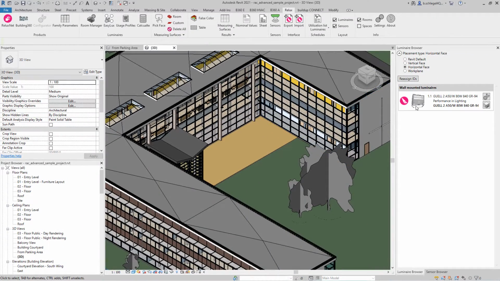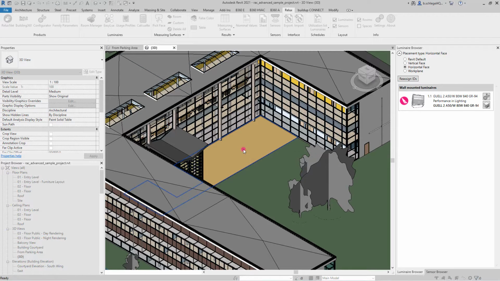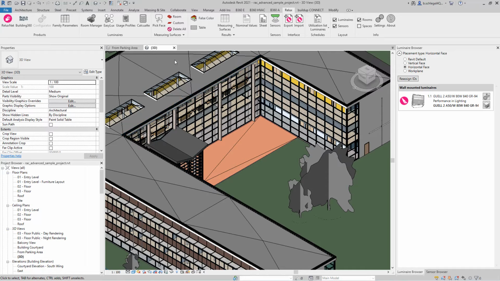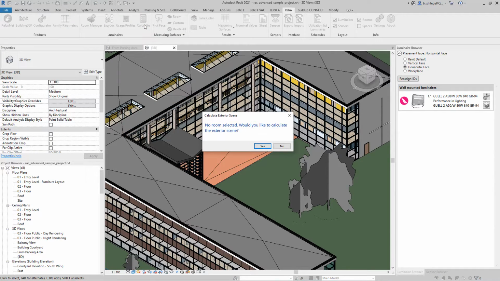As soon as a luminaire and a measuring surface are available in the outdoor area of the project, a calculation can be performed for this part of the scene. A message will appear informing about the calculation of the outdoor scene.